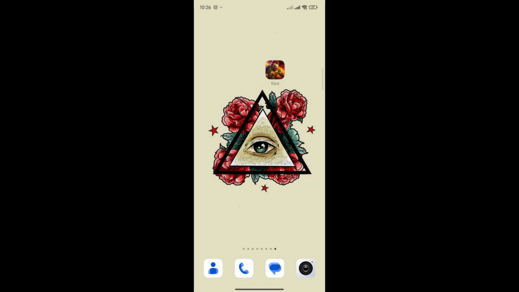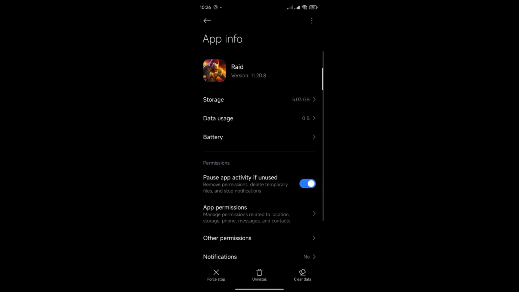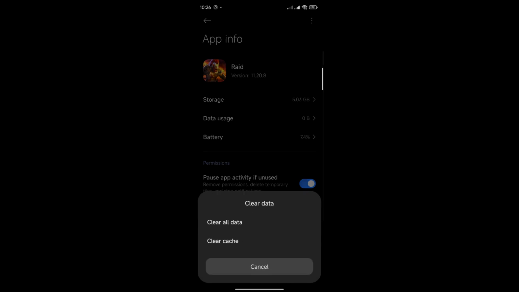If that still doesn't work, just simply hold on to your RAID Shadow Legends application and then select the app info. Once you open app info, it should be under various app information of your phone. So on the bottom right side, you should be seeing clear data right here. So you can just simply select that. Just simply select clear cache and then select OK.